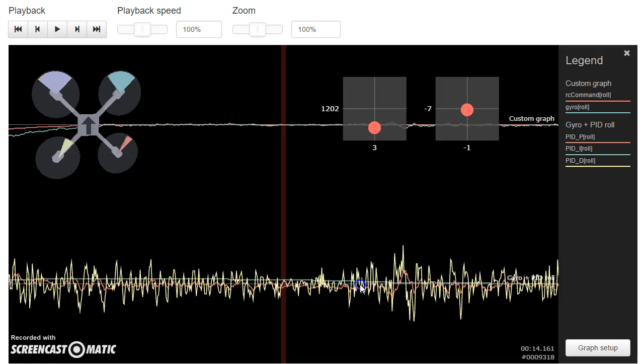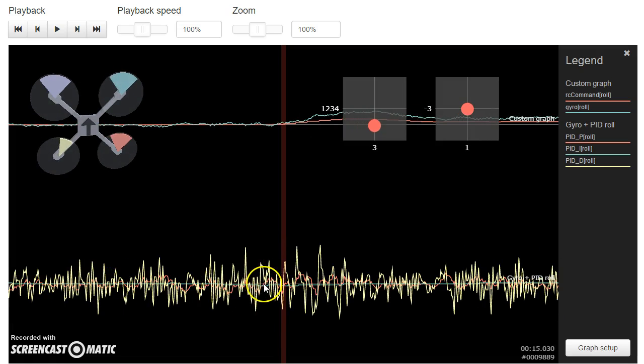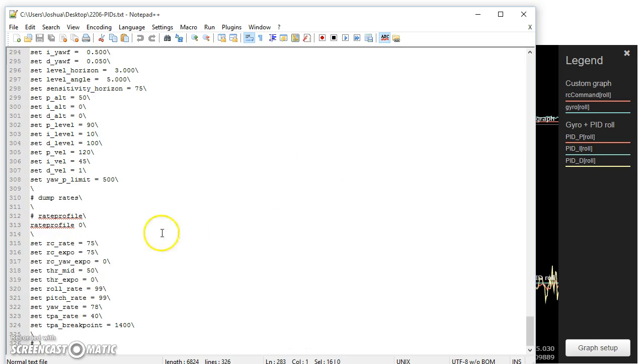Yeah, lots of D definitely needs to come down, at least for now, and possibly more D term filtering now that I'm looking at this section. This is really noisy for the D term. And your gyro seems acceptably filtered. What have you got for your values here?